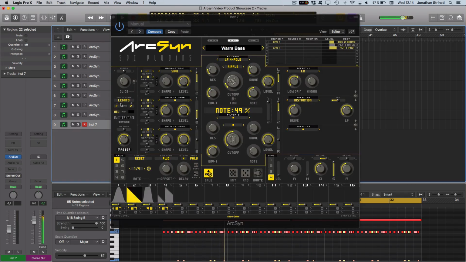See, ArcSyn is capable of a number of different sounds, with loads of really nice production-ready presets, as well as some quite advanced options for tweaking and customizing the synthesizer.